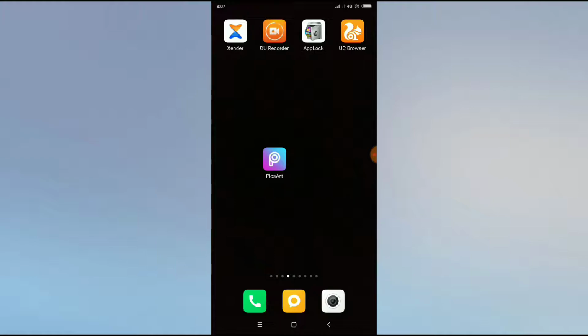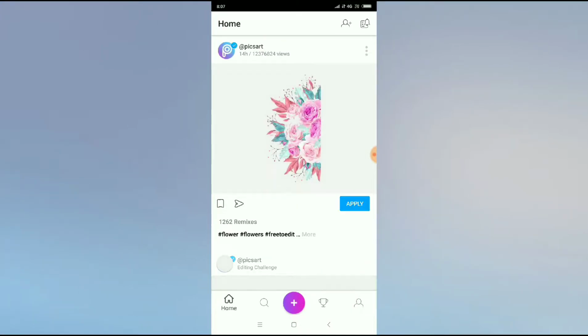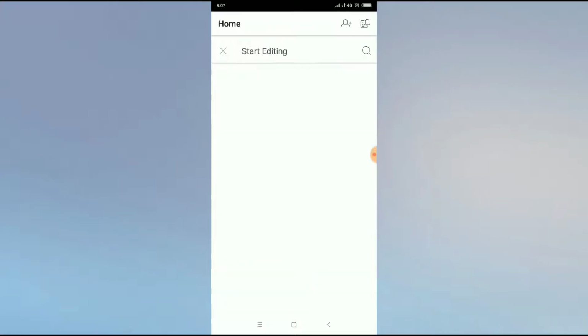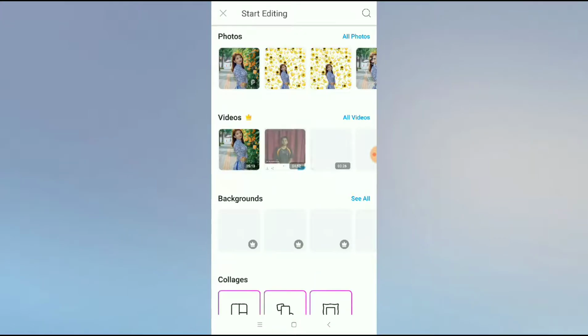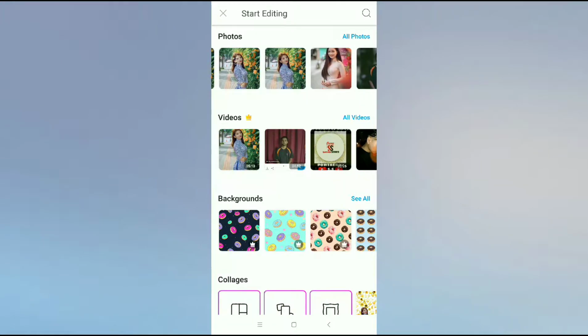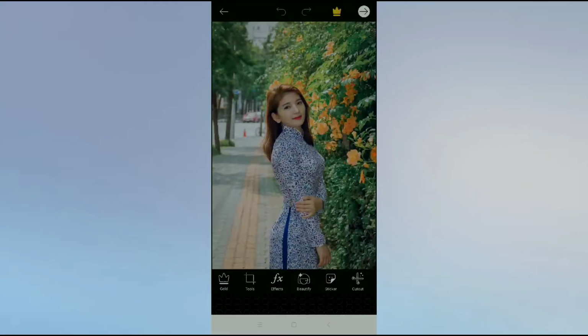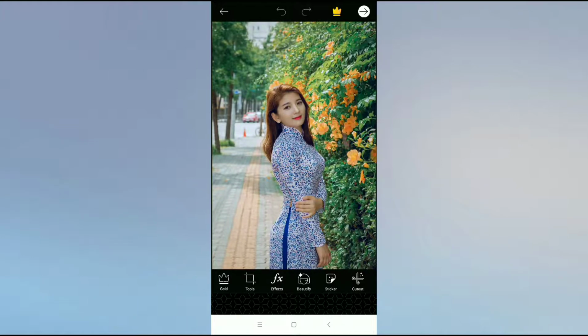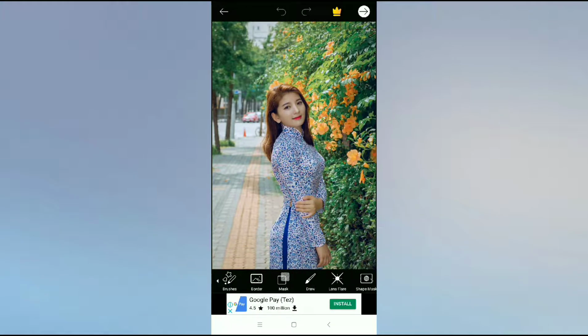So now you have to open your PicsArt application, and then click on the plus button, and you have to choose any of your pictures which you are going to edit. I will choose this, and now you have to scroll this way, and you can see there a draw icon. Click on the draw icon and press on draw here.